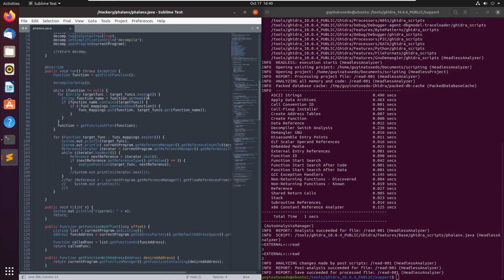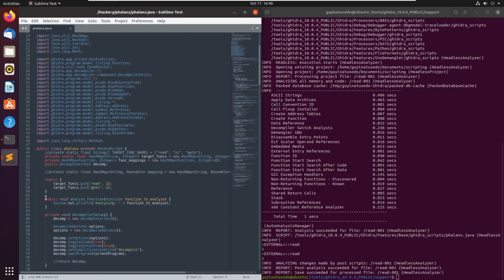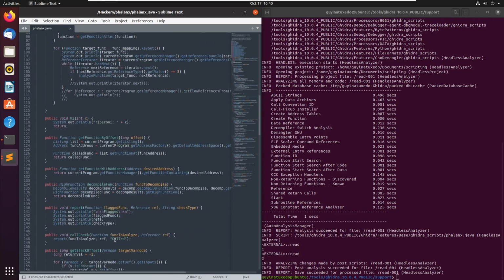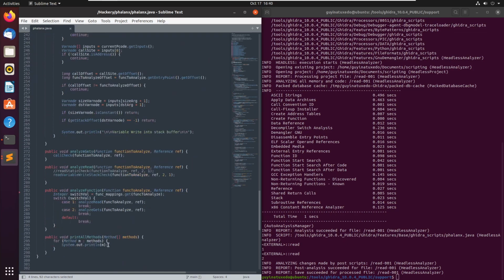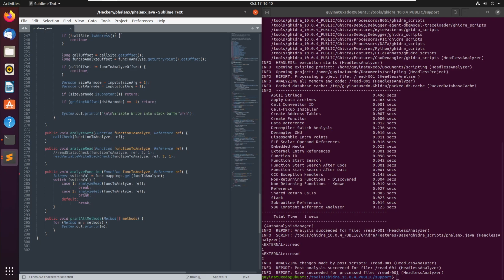Now, what this tool will effectively do is we will define certain functions that we want to be analyzed, and we'll go through, find the references to it, and then launch various functions like analyze gets, which will analyze all of the gets references, and analyze read, which will analyze all of the read references. And how I'm designing this tool is, since for a lot of the functions, like for instance fgets, memcopy, and read, I'm applying the same checks to all of them.